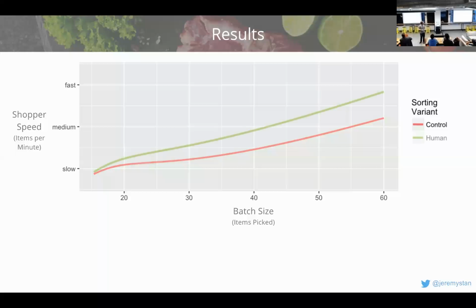We then tested a human-based strategy of let's go into the stores, let's try to identify the clusters of products in the stores, and let's try to come up with an intuition for how you might move through those products.